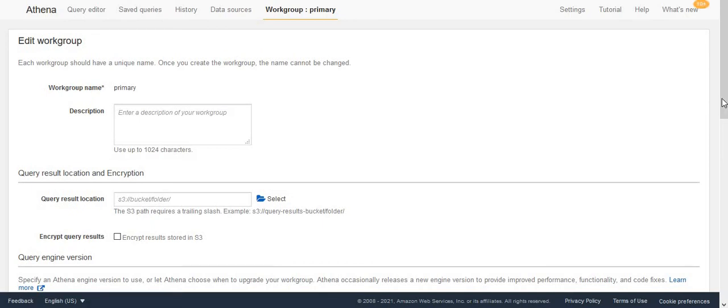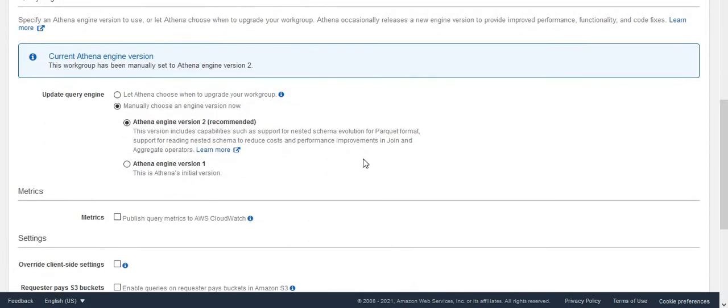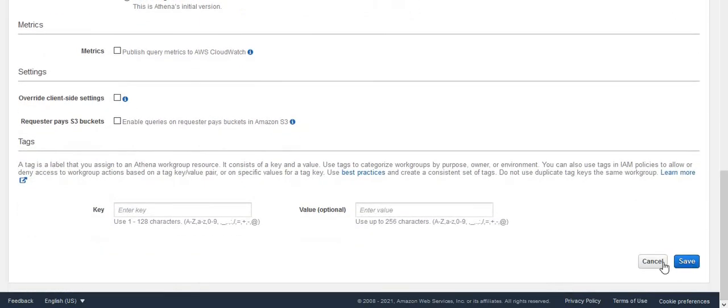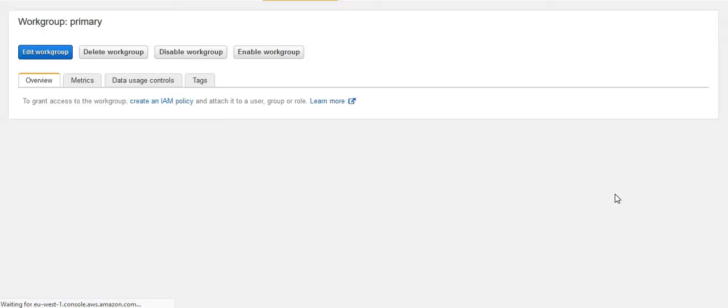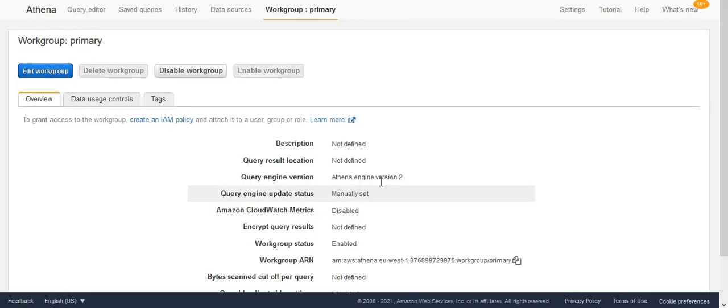And there you will find a choice whether you can select Athena version 1.0 or 2.0. You can go and say, okay, I want to manually choose it and select 2.0, and that way you can make sure that your work group is using Athena engine 2.0. Okay, so that's one of the requirements which I have just validated.